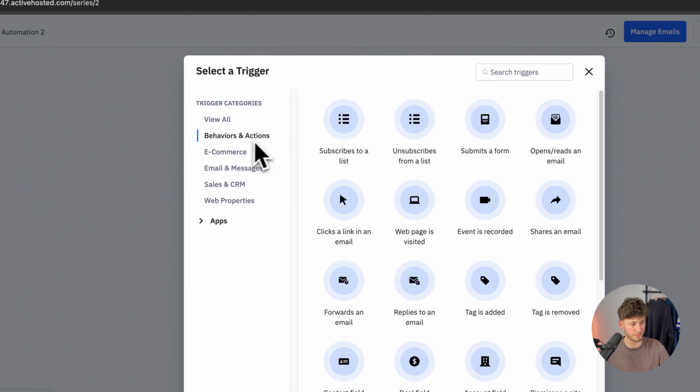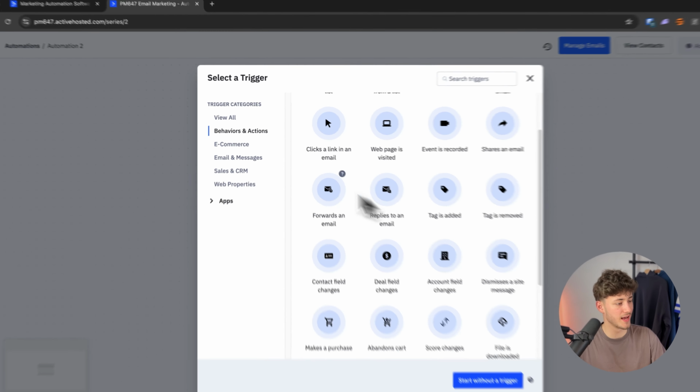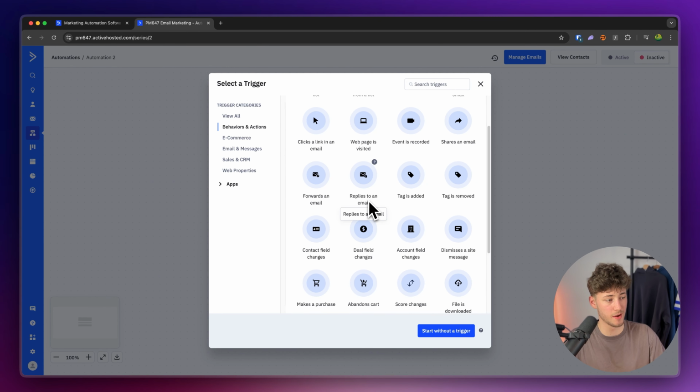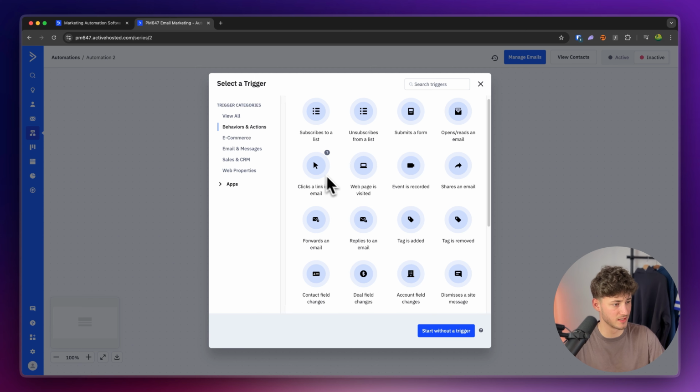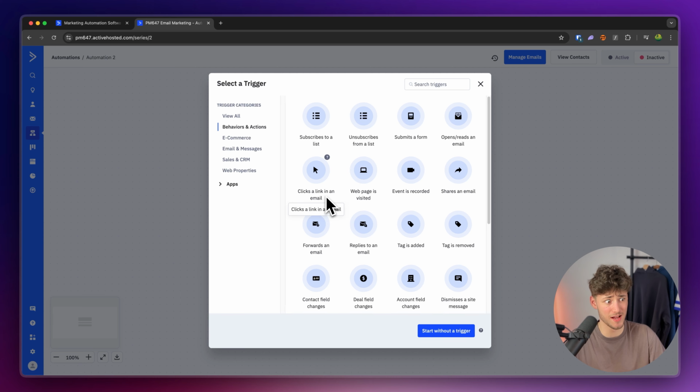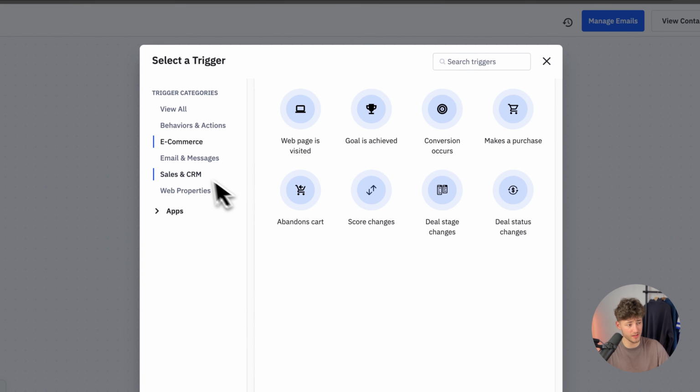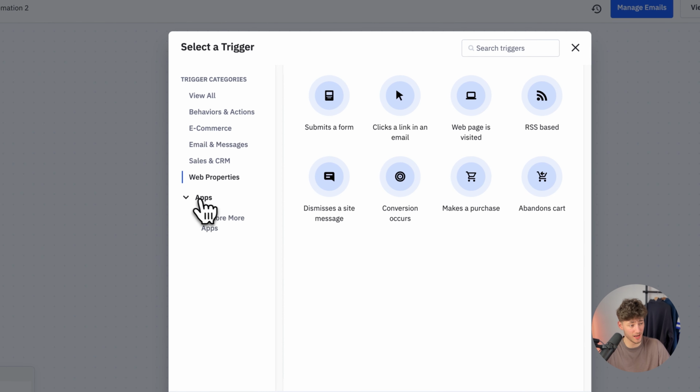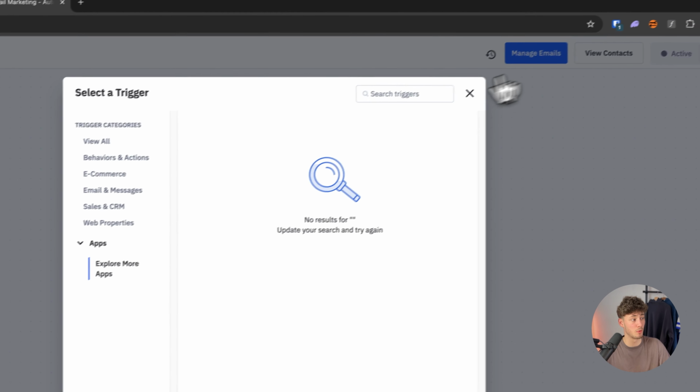You can base this off behavior and actions. So you can add a trigger whenever someone actually replies to an email, a web page is visited, a certain link in an email gets clicked. You can actually base this off e-commerce, email messages, sales and CRM, and you can actually also integrate more apps on this.